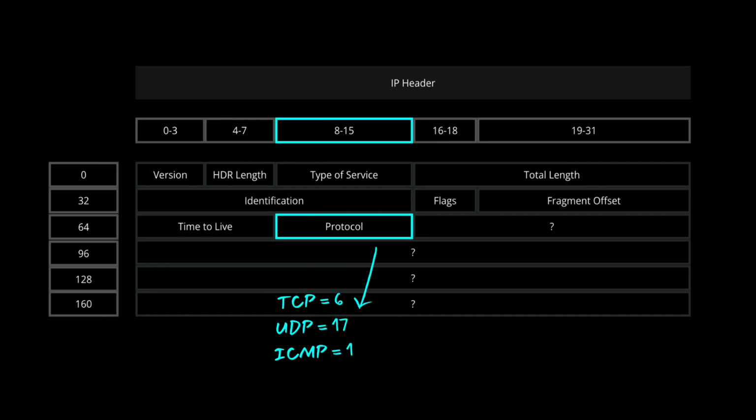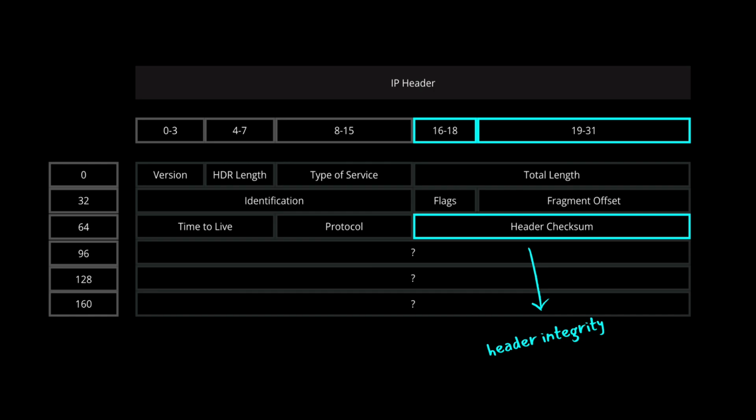The protocol field is also 8-bit wide. Each protocol has its own value, but the most common is 6 for TCP, 17 for UDP, and 1 for ICMP. The last 16-bit field is used for checksum to ensure the IP header is not malformed.